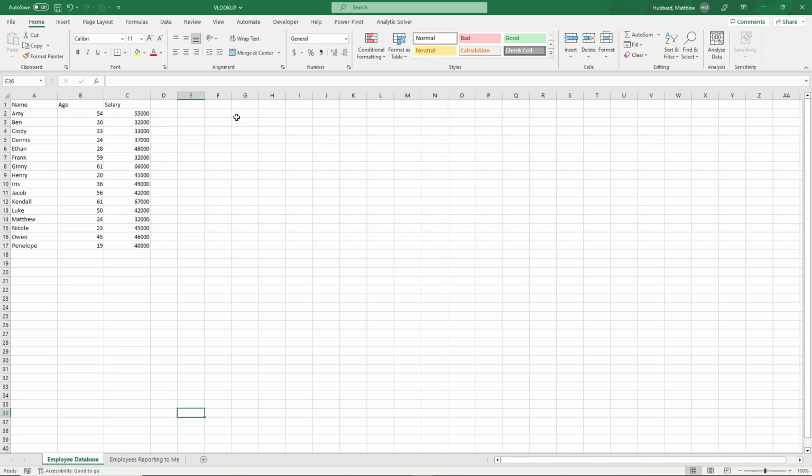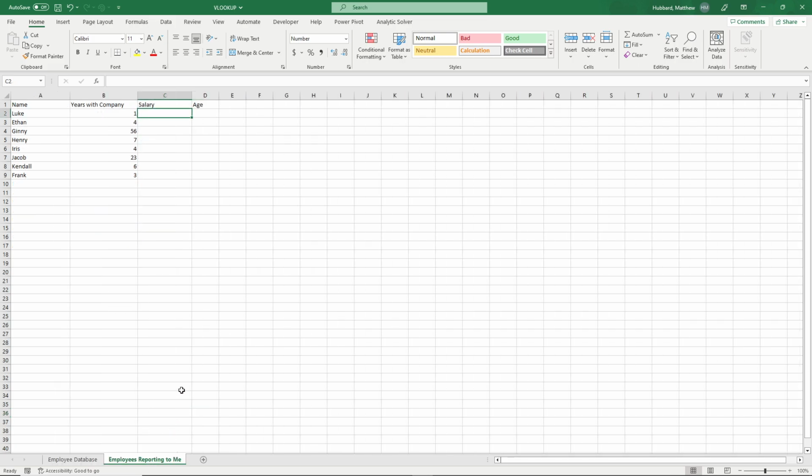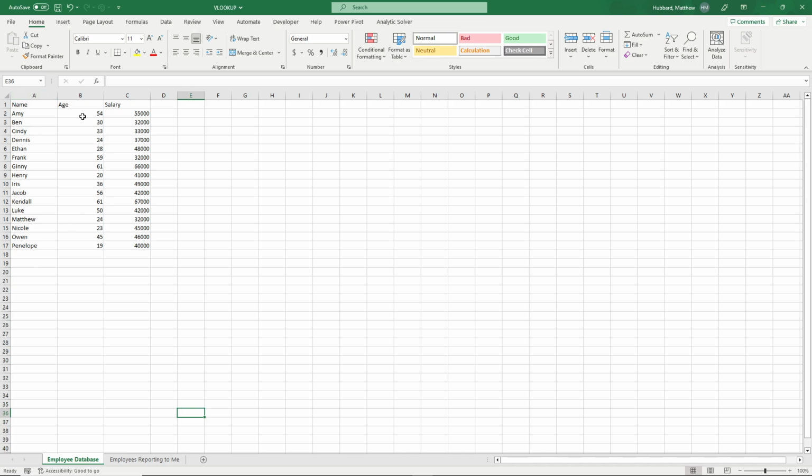Vlookup is a powerful tool that allows us to do lots of different things in Excel, and one of the most interesting and useful capabilities it has is that it lets us read our data across worksheets. Let's say that I have this employee database, but I'm only concerned about the employees reporting to me. Rather than going through the entire employee database and individually copying the age and salary of each employee, I will use Vlookup to generate those values for me automatically.